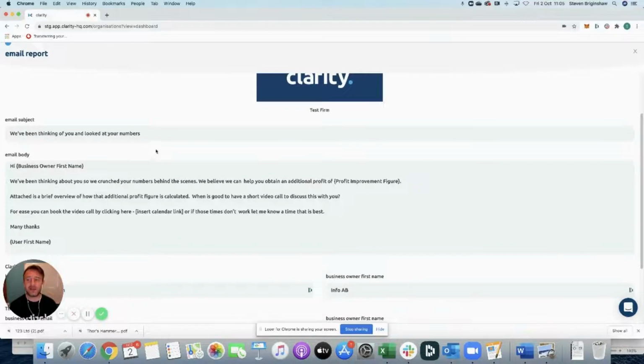And then we have some template text here that you can edit if you want to, just some information that we've added just to help get the ball rolling with the client. And you can see that we're using personalization here so that they're importing the figures from within the Clarity system.